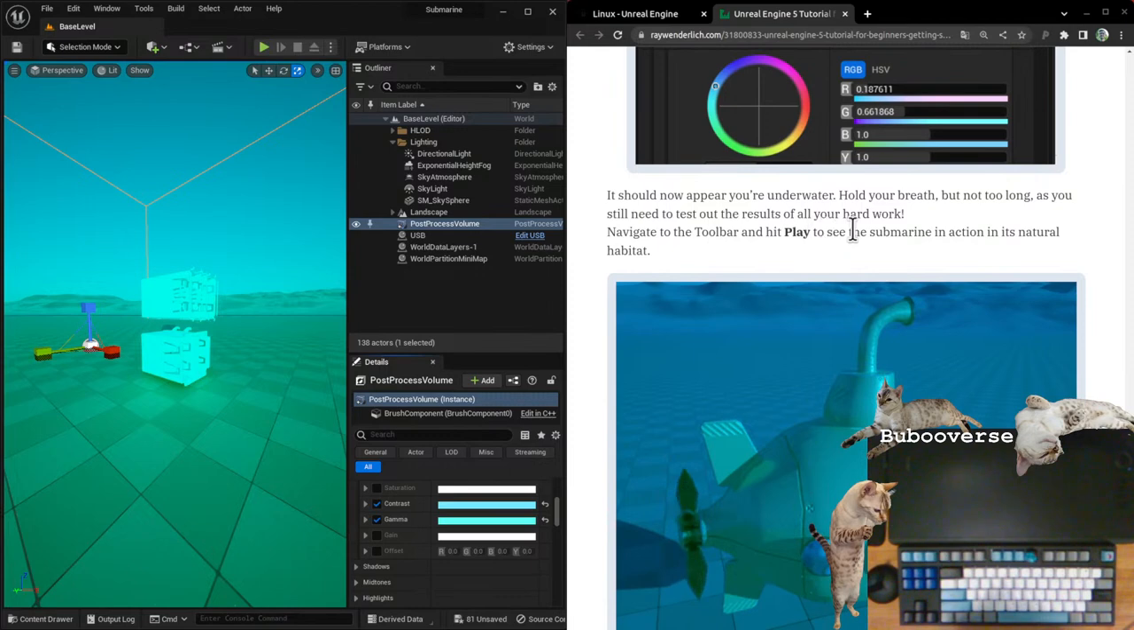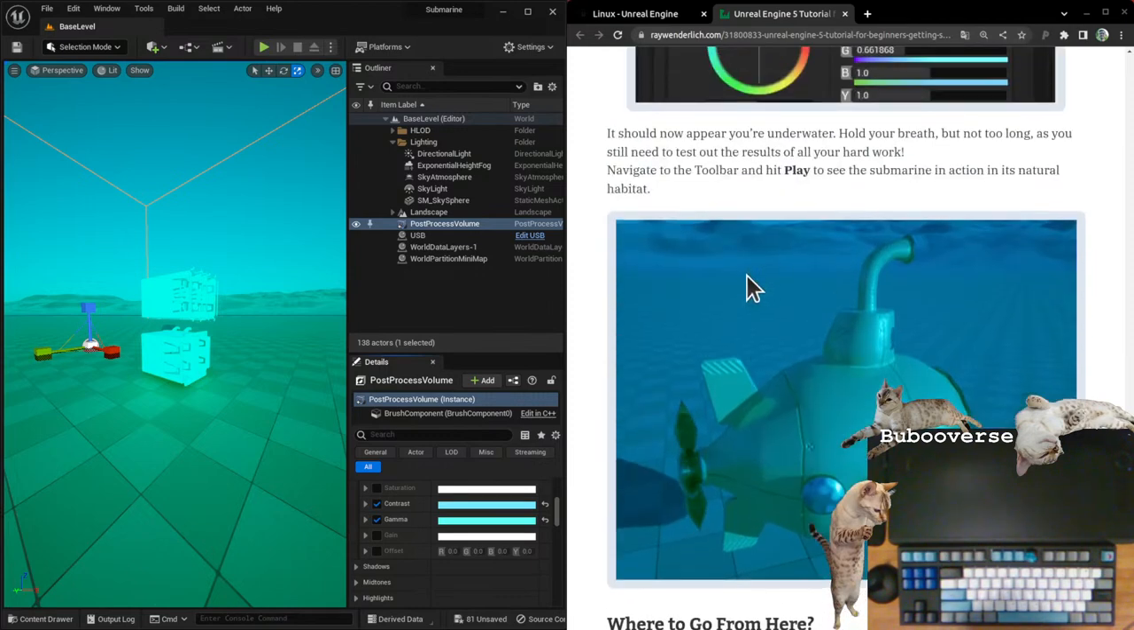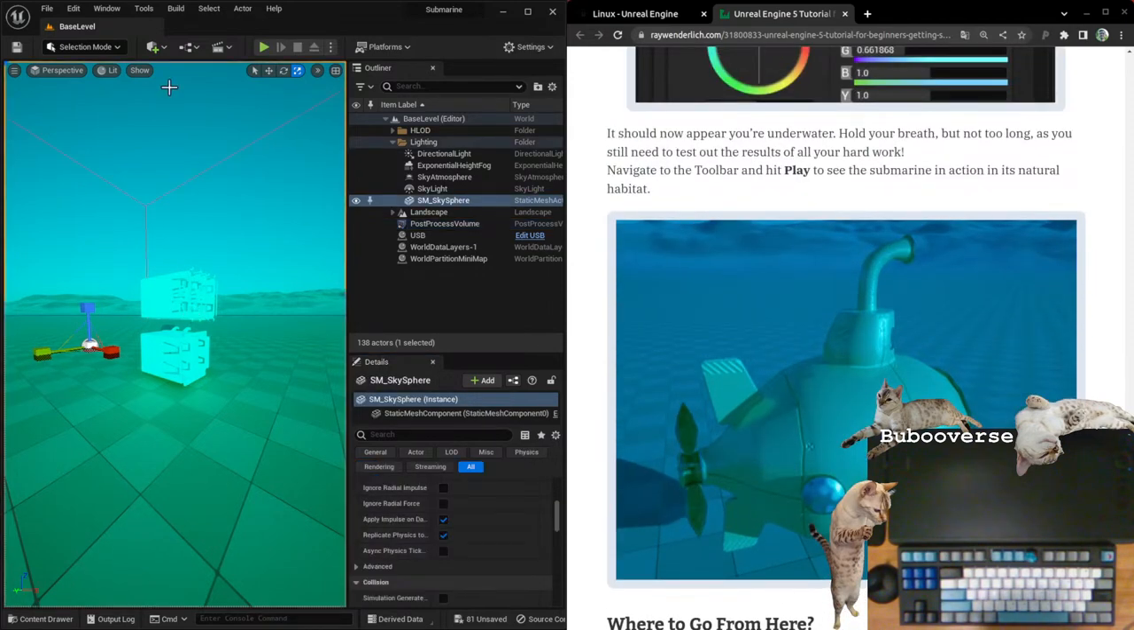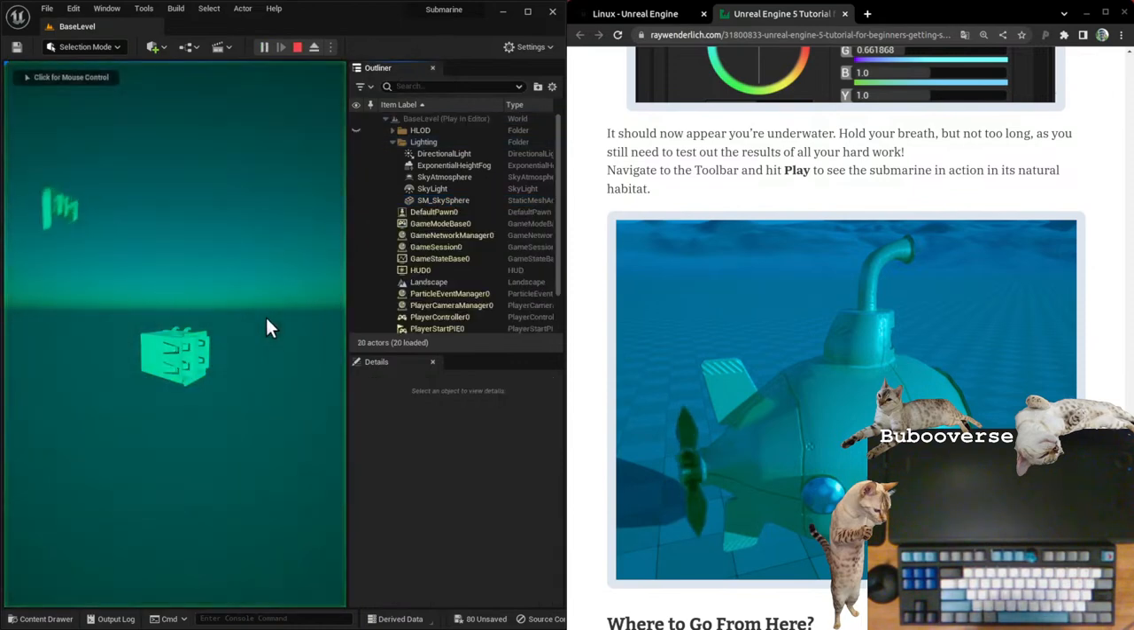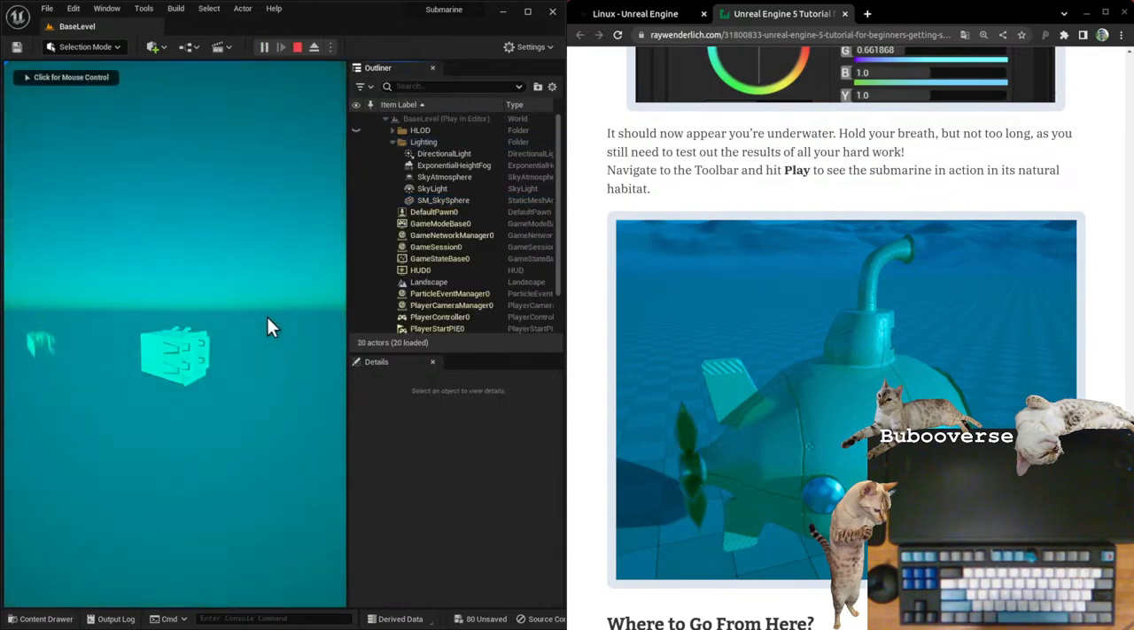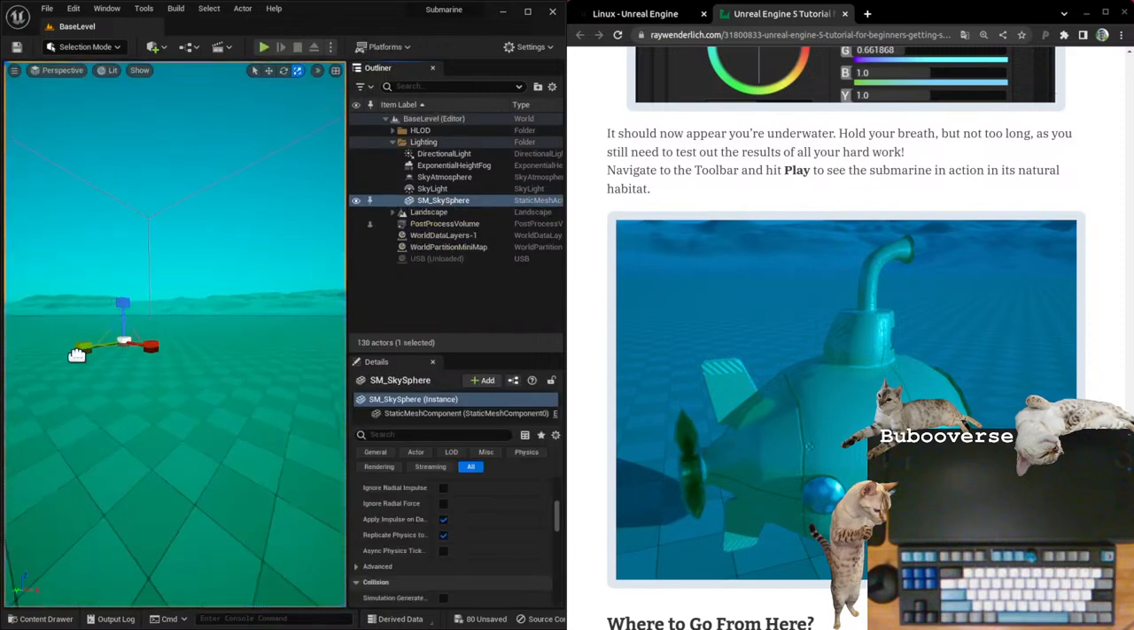Navigate to the toolbar and hit play to see the submarine action in its natural habitat. All right, we're going to Control S, Control Shift S, and then we're going to hit play. All right, and there you go. And obviously we didn't have the submarine model, so this makes zero sense. We just have one USB component rotating relative to the center of its world, and then another USB component there, but I think we learned a bunch of different things.